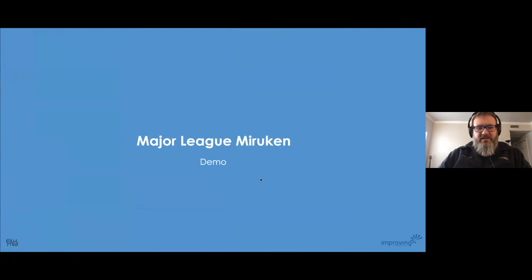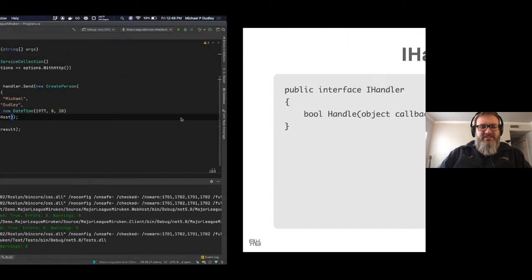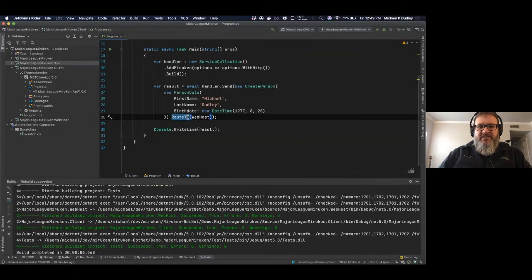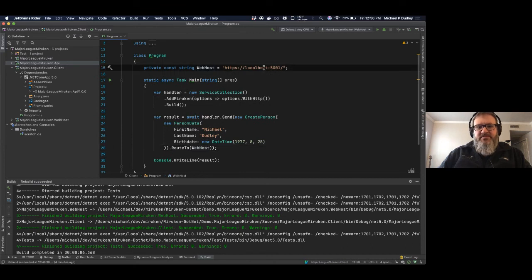So let's go back over here to our slides. This is why we love this so much. This interface, we're able to just decorate and decorate our messages. And so what this does is it decorates our create person message that we're going to execute with a route to. So this just says, hey, route this message over to our web host, and I've defined our web host up here.